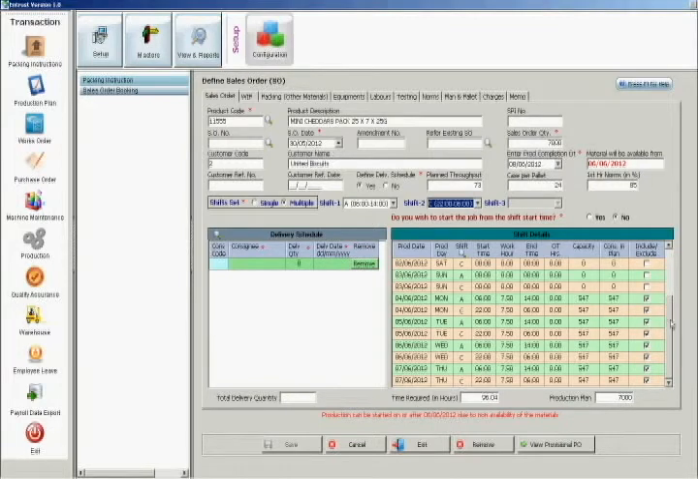There is an option to start the job either from the beginning of the shift time or the end. If the job is started from the beginning of the shift time, then forward calculation is done by the system, or else backward calculation is done.